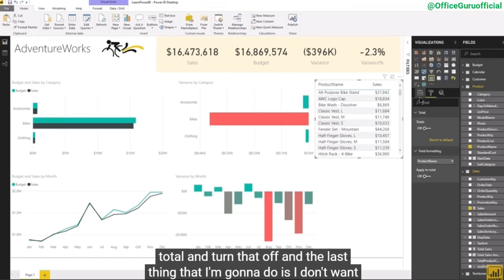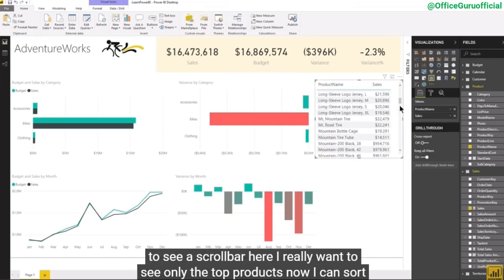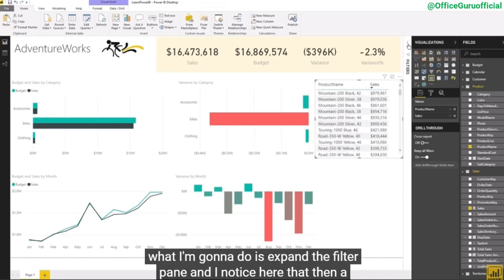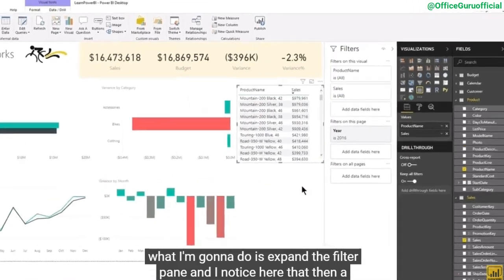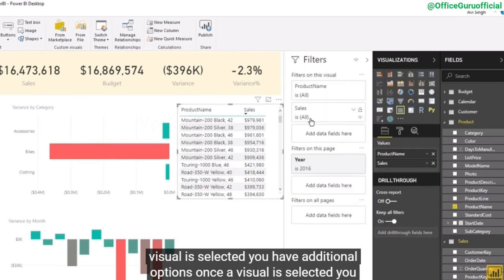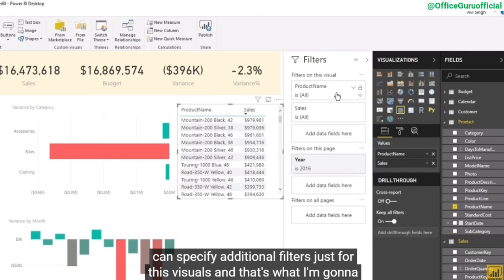And the last thing that I'm going to do is I don't want to see a scroll bar here. I really want to see only the top products. Now I can sort it descending by sales, but notice how there's still a scroll bar. So for that, what I'm going to do is expand the filter pane, and now you notice here that when a visual is selected, you have additional options. So once a visual is selected, you can specify additional filters just for this visual.